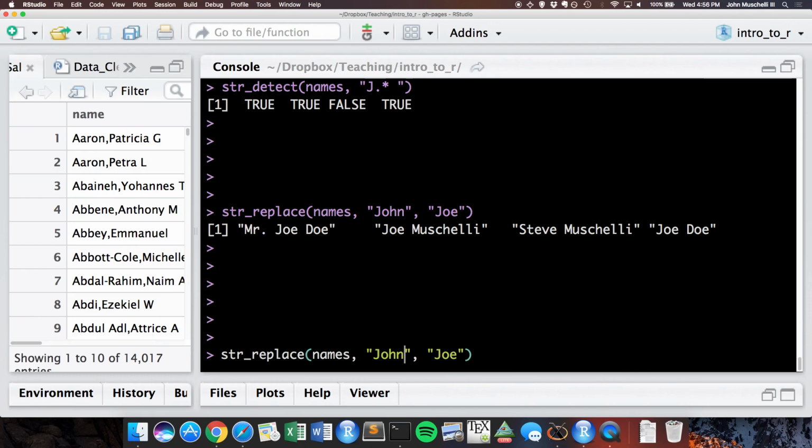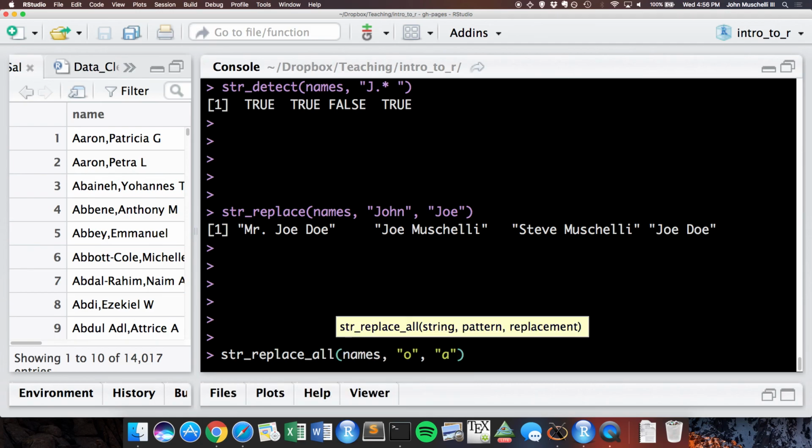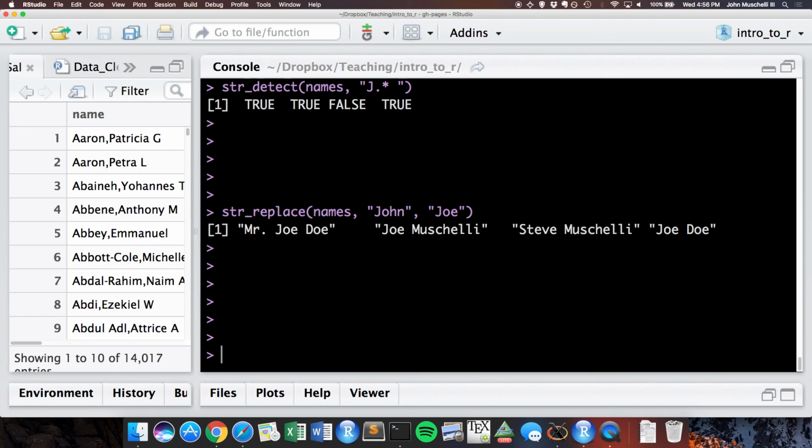Now, the only difference between that and replace_all is str_replace will find the first instance of that and replace it. So let me do this.